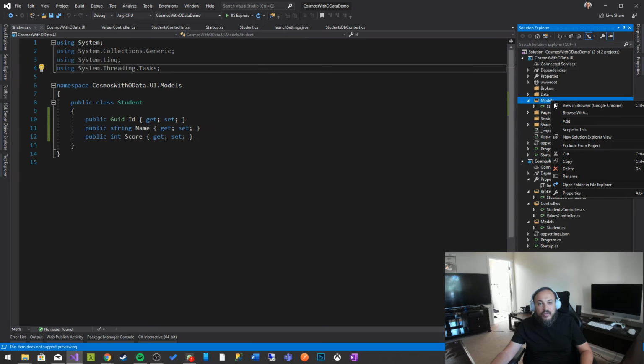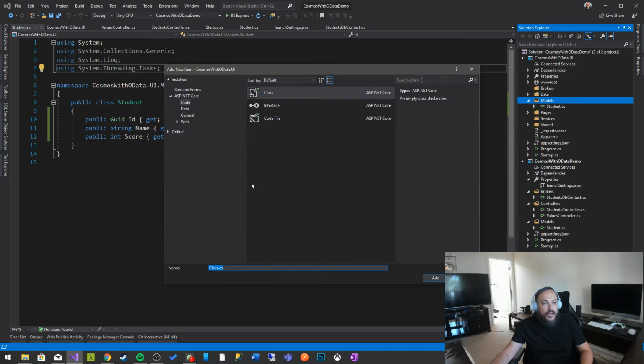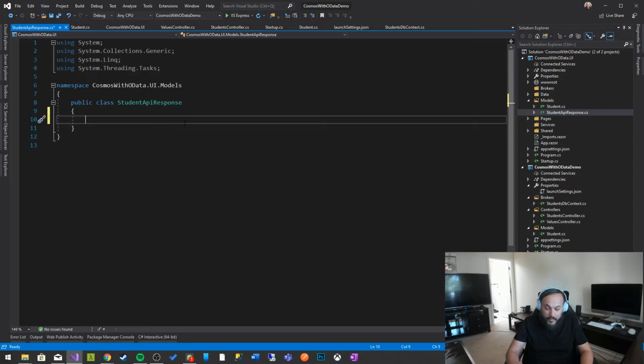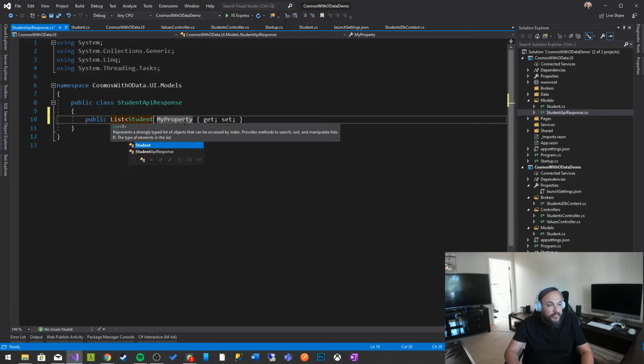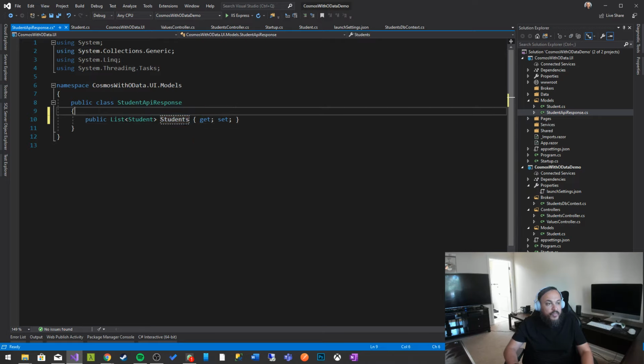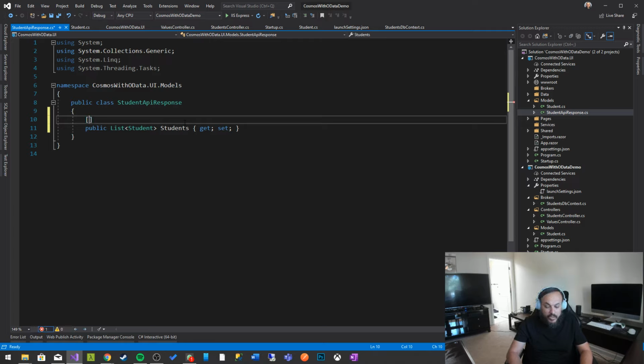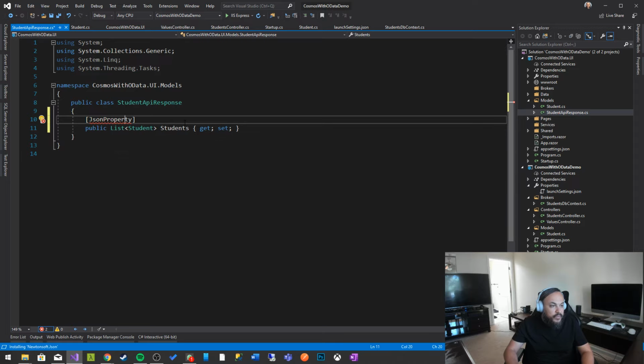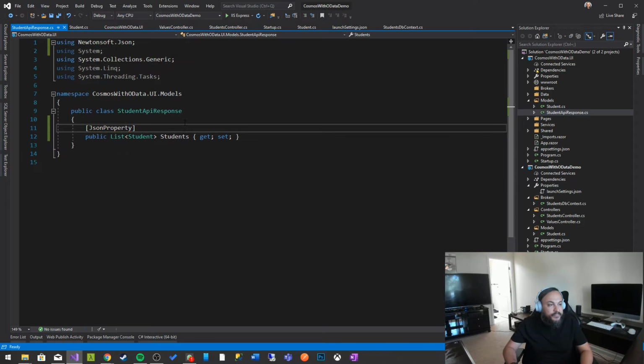That means in the models area, we're going to go back here and create a new model that we're going to call OData API students API response. According to the response we were just looking at, I saw value, which is going to be a list of students. We can call it Students here, but when we serialize, we can use something called JsonProperty. This comes out of the box with the Newtonsoft NuGet package, which Visual Studio will help you find and install with a click of a button.